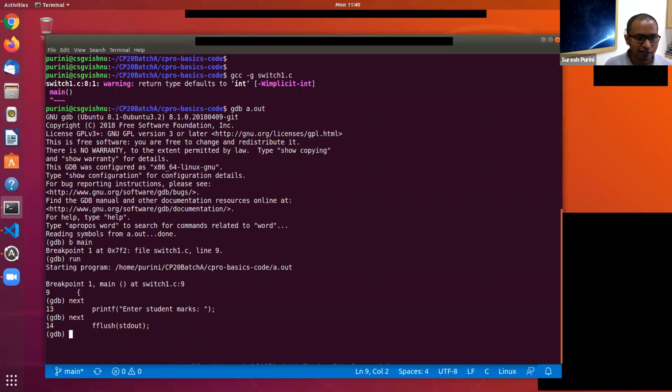So on line 13, even though the printf statement got executed, the string is not printed on the screen. So we want to explicitly flush out the output buffer. The way we explicitly flush the output buffer is by making use of this fflush(stdout) statement, which tells it to flush out the standard output buffer. And when we say next, since the output buffer got flushed out, this whole thing, "enter student marks" followed by a space, got printed.